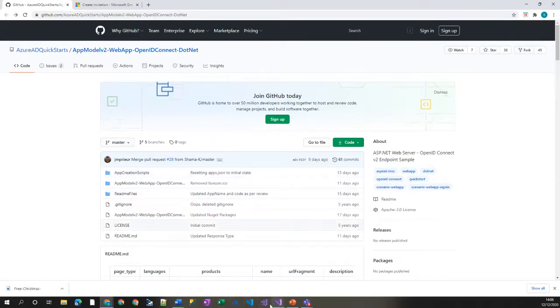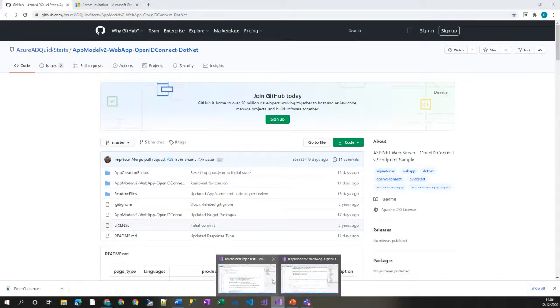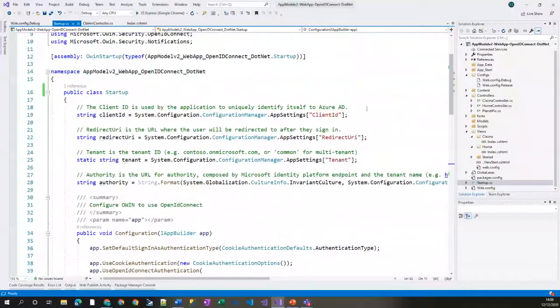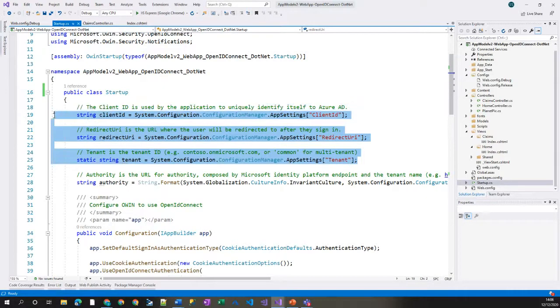And I've got that running in Visual Studio. There we are, and we'll show you how it works. So in the startup class, there's some configuration that relates to the application that we're trying to connect to, and we need to grab this information from Azure AD.